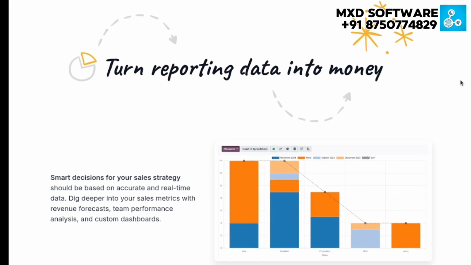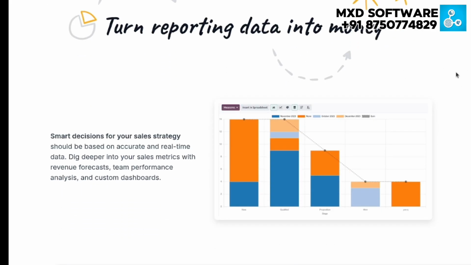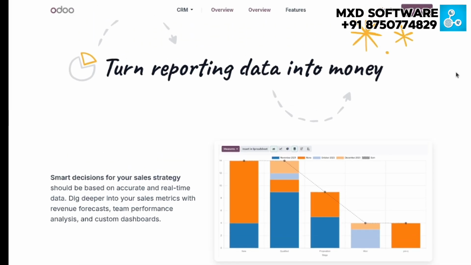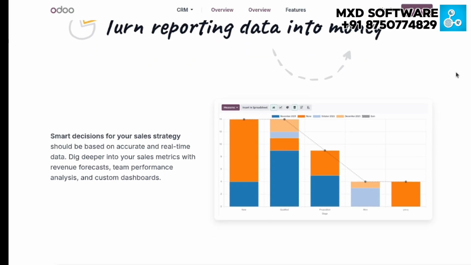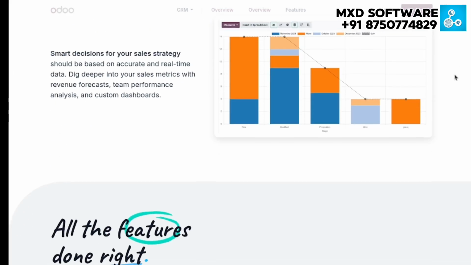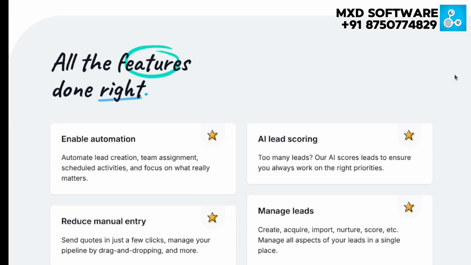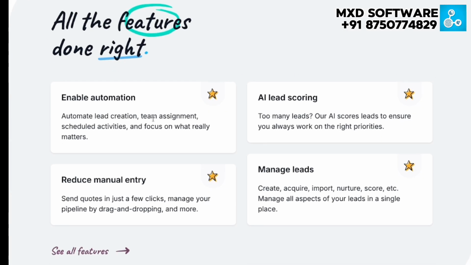Then we have our next segment, turn reporting data into money. What is this reporting data? Reporting data is how the leads are moving in our particular system. We can see the lead data at a glance. There is a reporting or dashboard section in Odoo, and we can see all these reports there, right? Then we have all the features done, right? The features that I had explained to you earlier, this is just that.